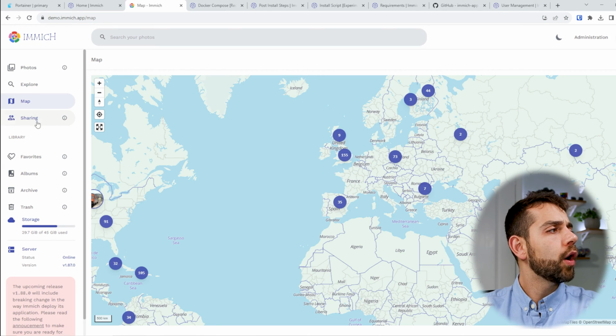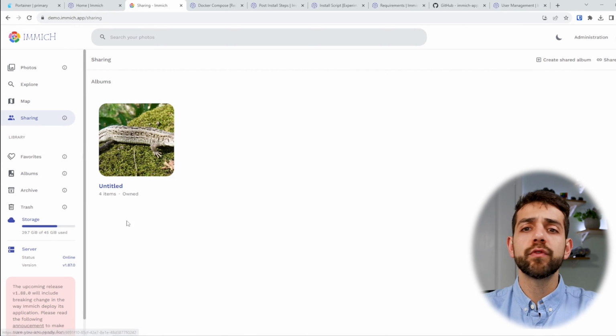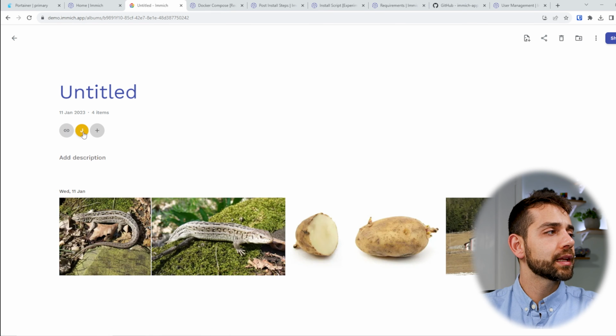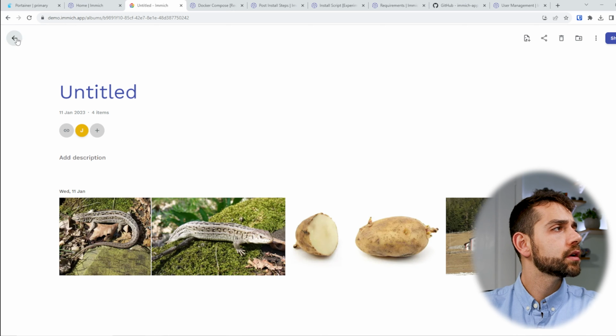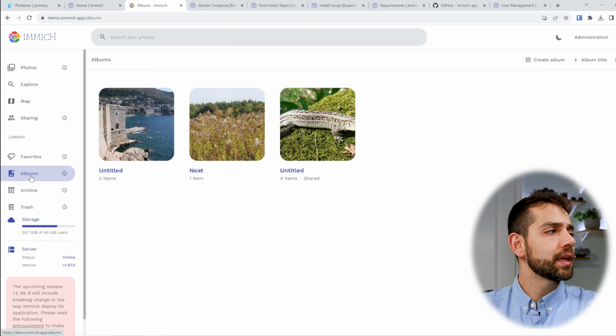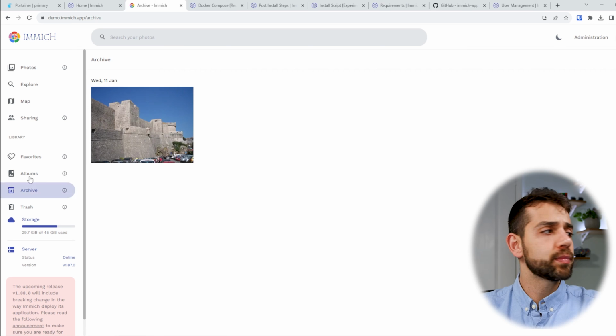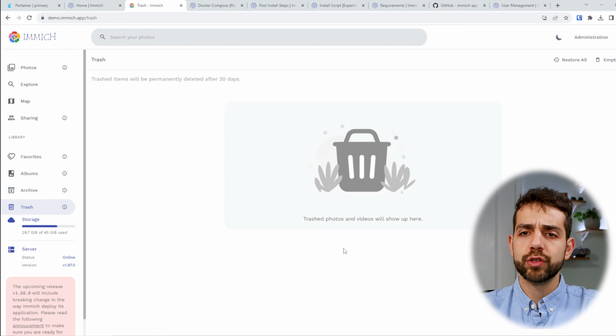Also, I can share, create some folders, and in these folders, I can click share with some person. And in this way, the person can see those pictures. I can come here to albums and create different albums. I can come here to archive some pictures, and I can review my trash.